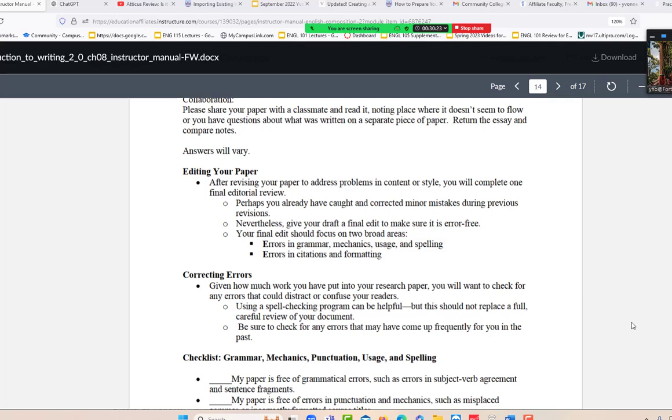And now that you're done with revision, we get to the last part of the writing process, which is editing for grammar and mechanics. So after revising your paper to address problems in content or style, you will complete one final editorial review. You will look for errors in grammar, mechanics, usage, and spelling. You will look for errors in citation and formatting. And also you could use Grammarly and ChatGPT to help you with your revision of your paper.